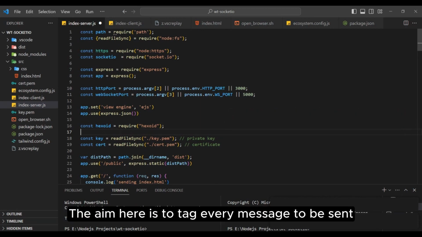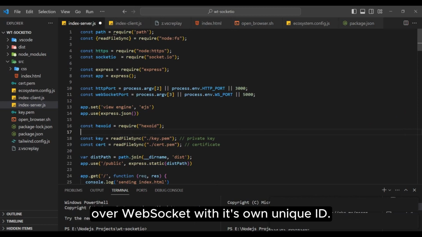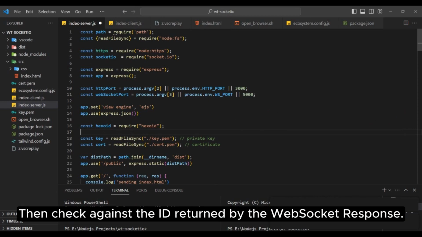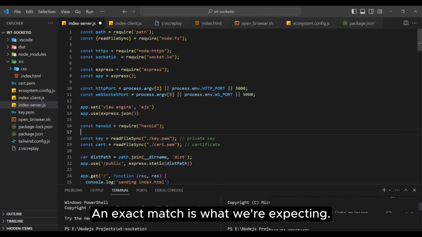The aim here is to tag every message to be sent over WebSocket with its own unique ID. Then check against the ID returned by the WebSocket response. An exact match is what we're expecting.